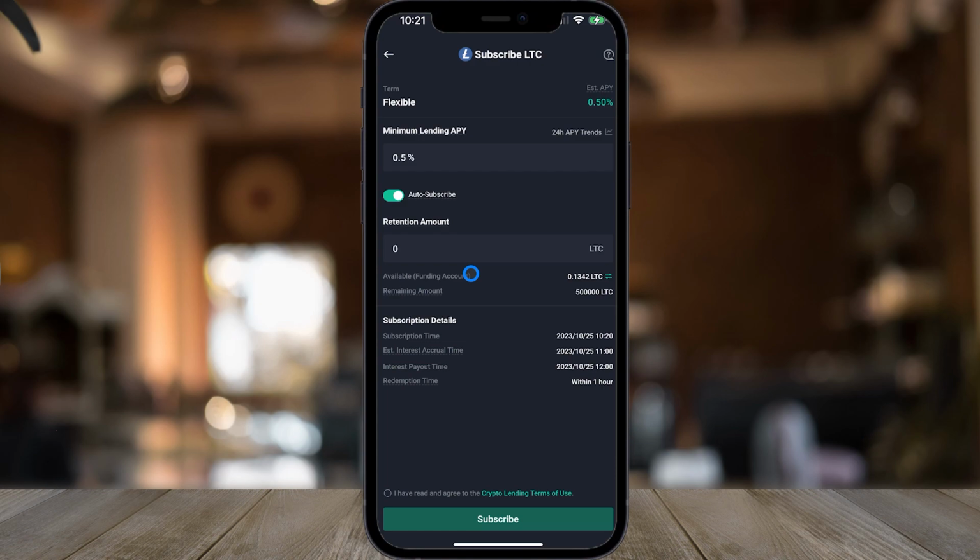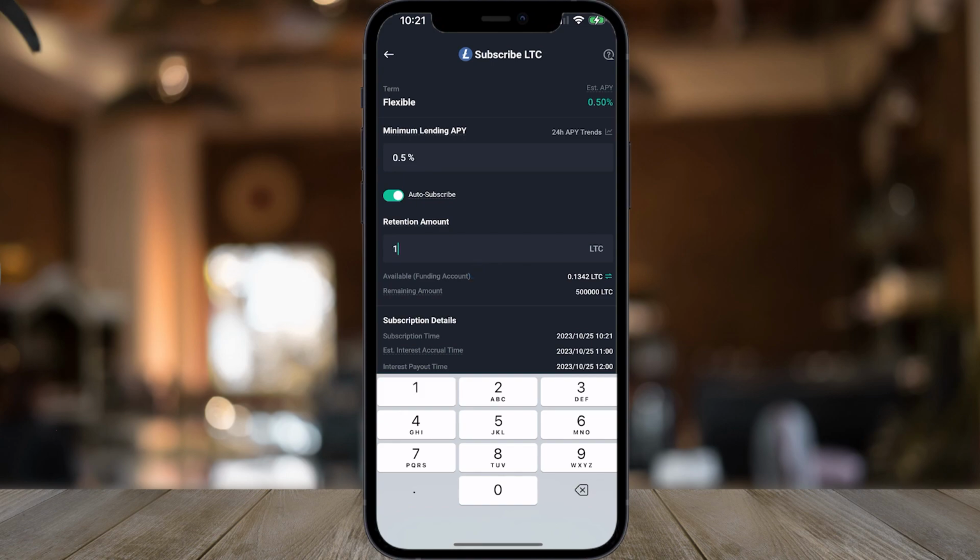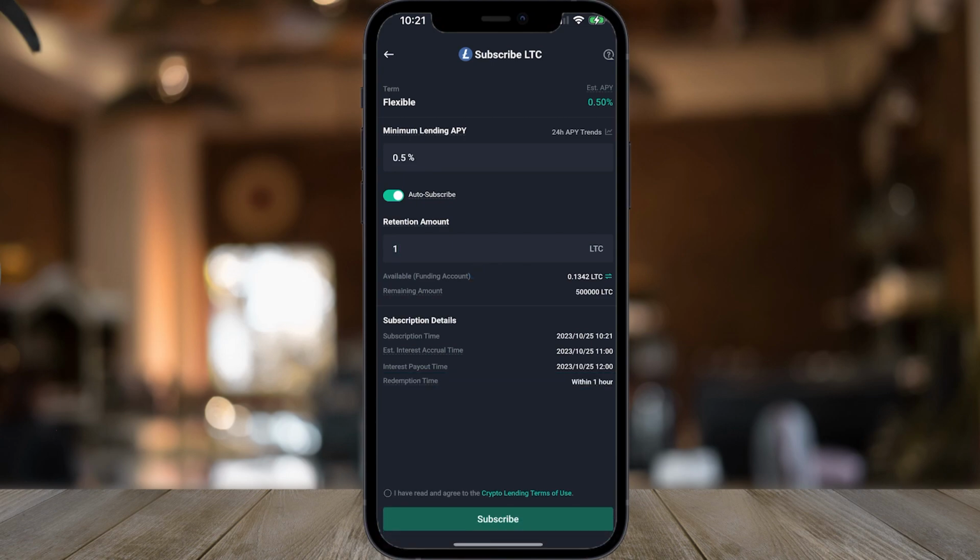So let's just use Litecoin as an example here. Imagine I have 10 Litecoin in my account. However, I want to make sure that I have a safety net and I want to keep 1 Litecoin in my account. In the retention amount, I would just click on 1. That means I am going to be keeping 1 Litecoin and the other 9 that I am holding are going to be lent out.